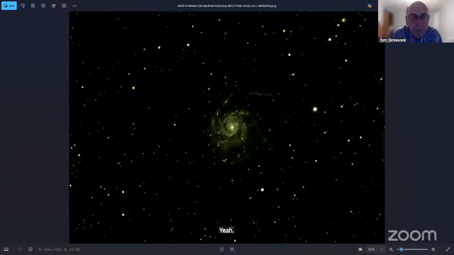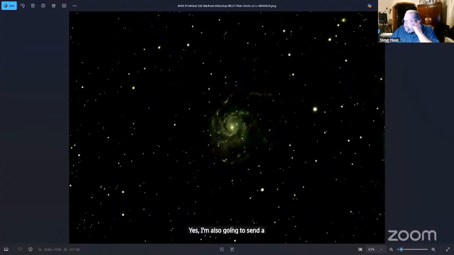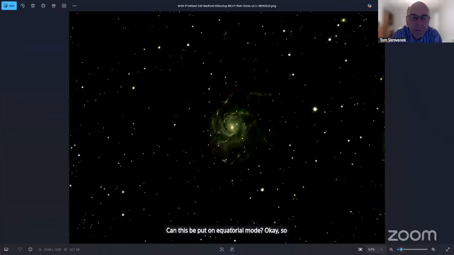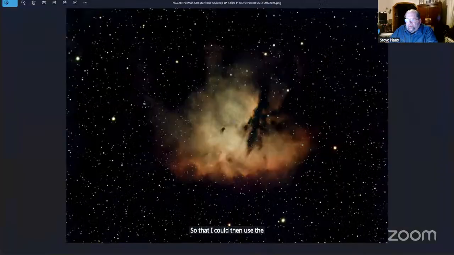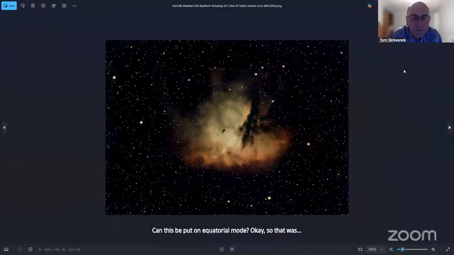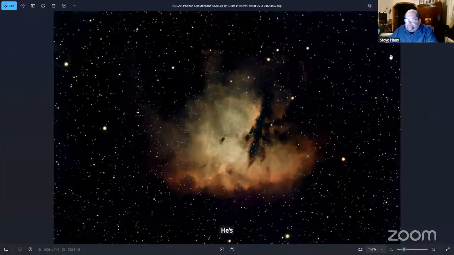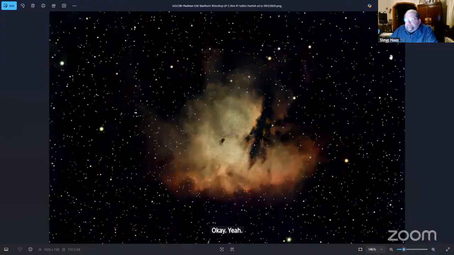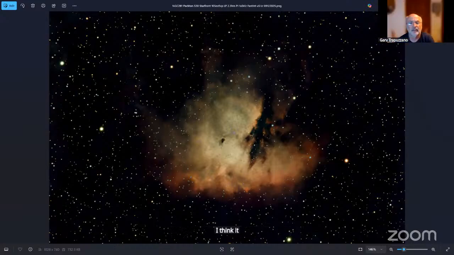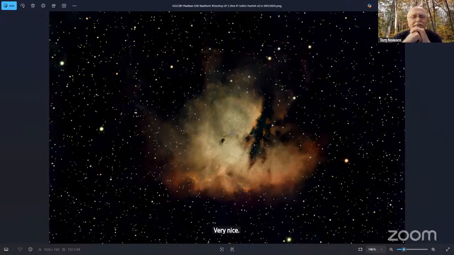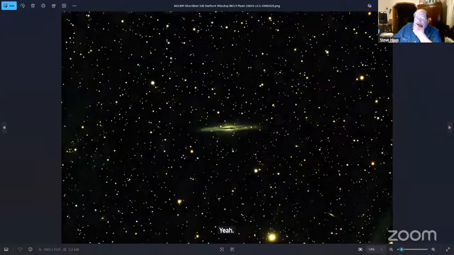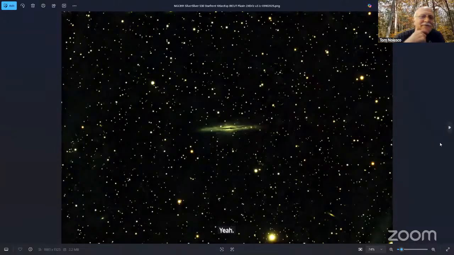Can this be put on equatorial mode? Yes, I'm also going to send a wedge down so that I can then use the equatorial mode. Oh, cool. Hey, Pac-Man. Very cool. So again, not bad for a little 30 millimeter. I think it's amazing. Here's the silver sliver. Got the 891 dust line.